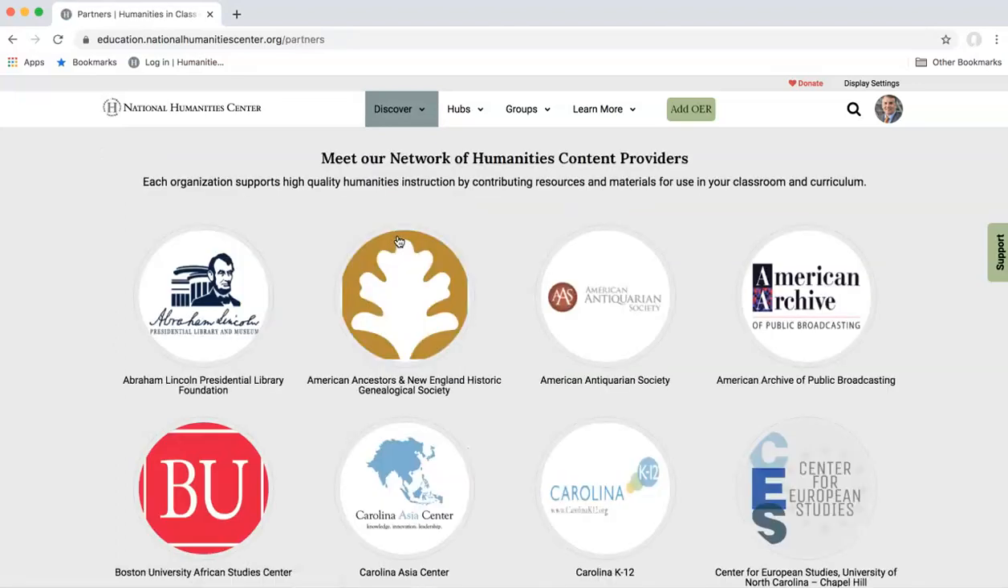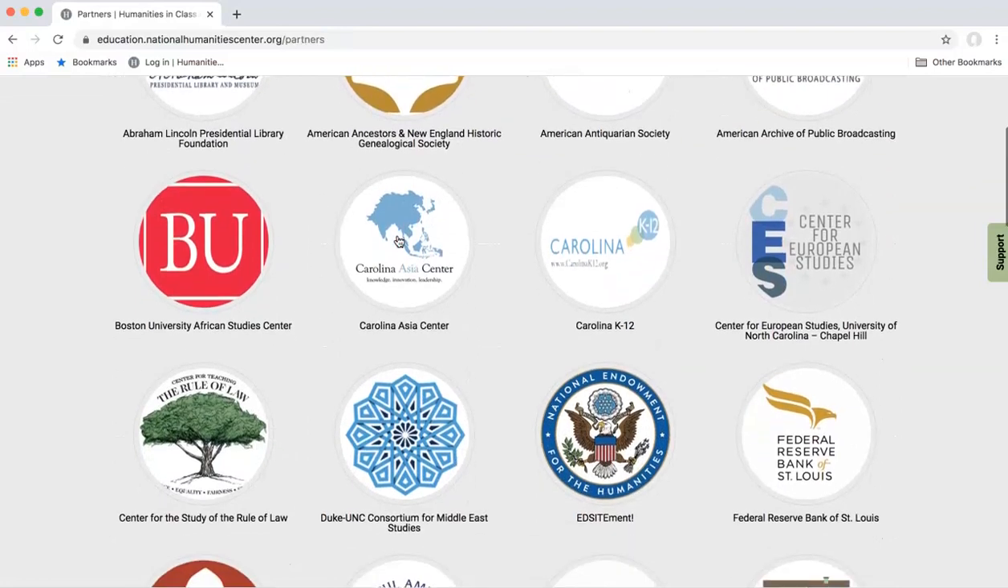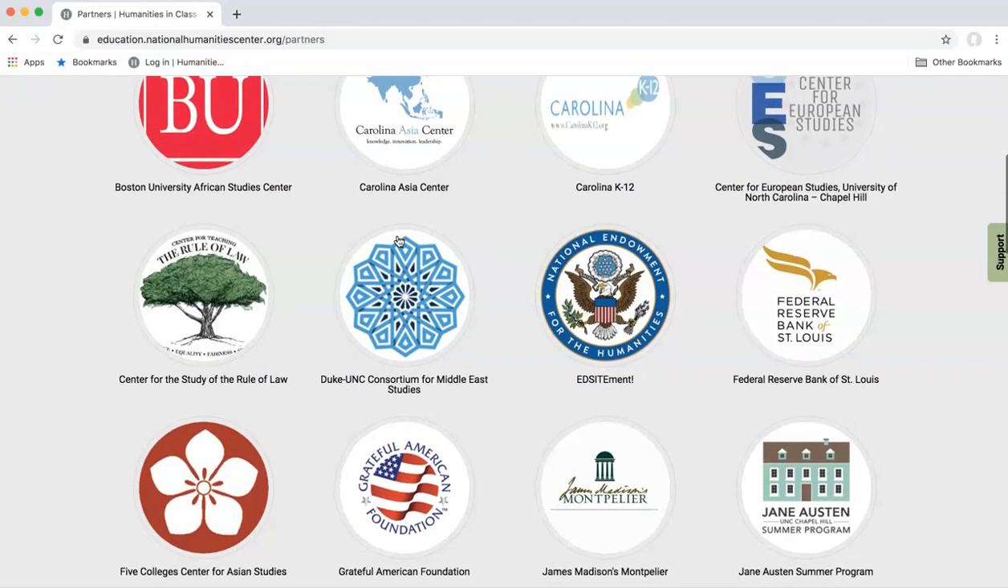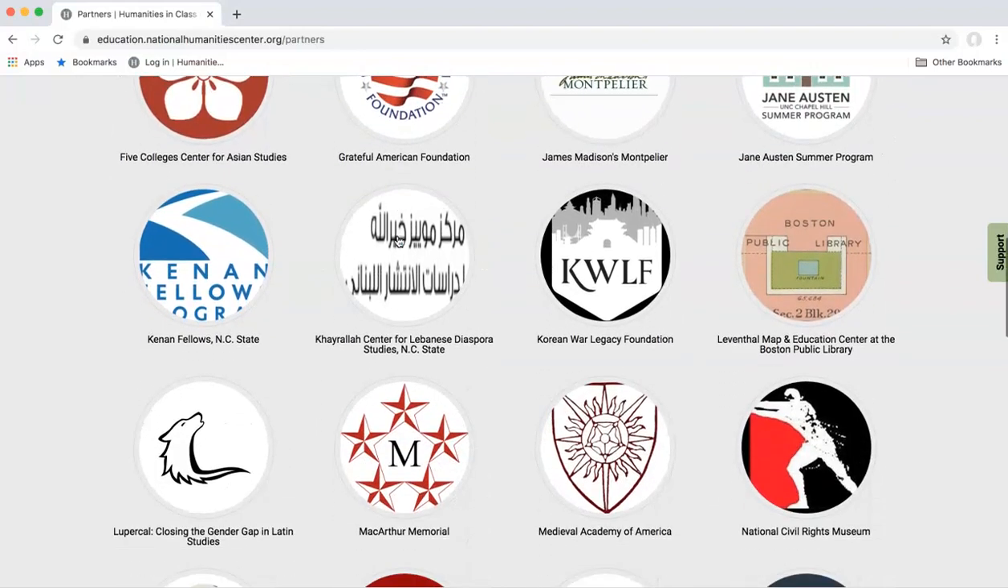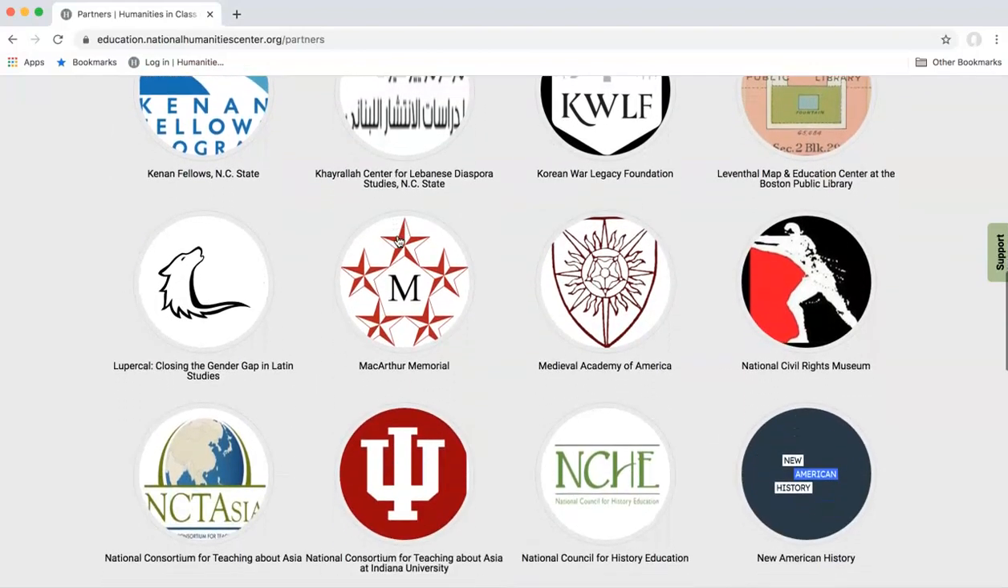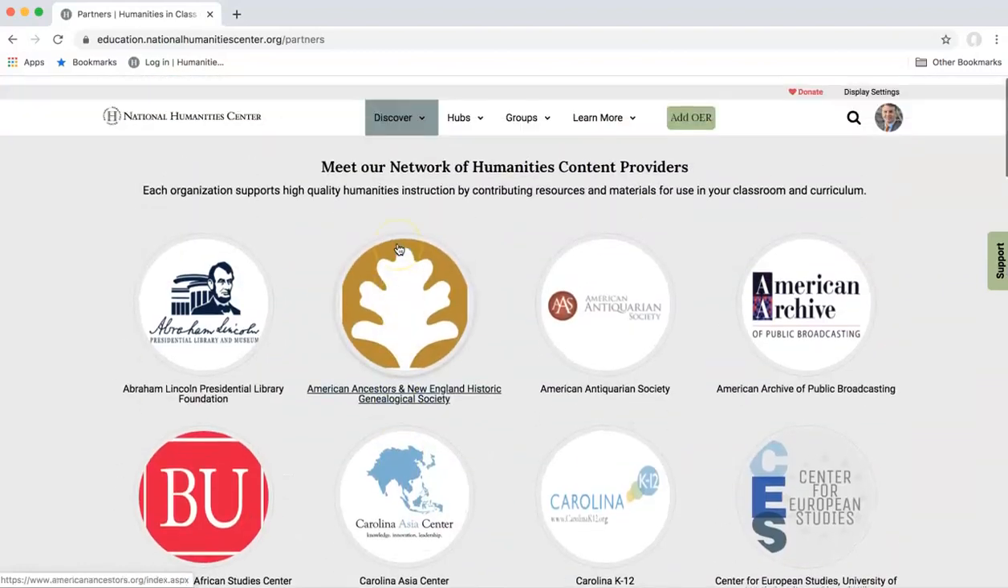Again, these partners represent the best in humanities education across fields, across the country. We have local, we have state, we have regional and international partners all contributing materials. And again, this list will grow over time as well.